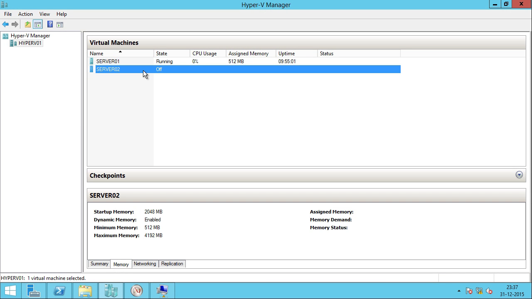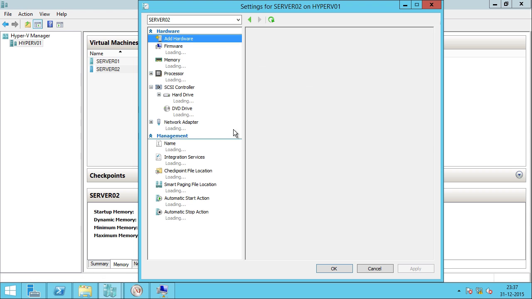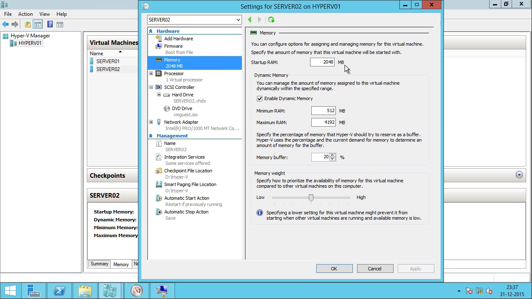Alright, let's do some demo. Let me show you how you can configure dynamic memory on a virtual machine. So I'll right click on a virtual machine, server 02, click settings, and click on memory. So I have 2 GB of startup RAM configured on it. When this VM powers on, 2 GB of RAM is reserved for this VM on the host. So regardless of what the actual RAM demand is, the host will reserve this for the virtual machine.